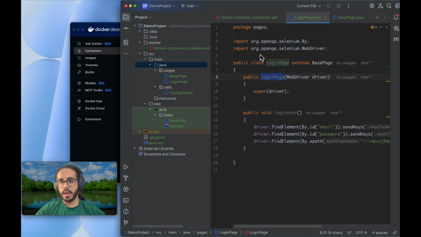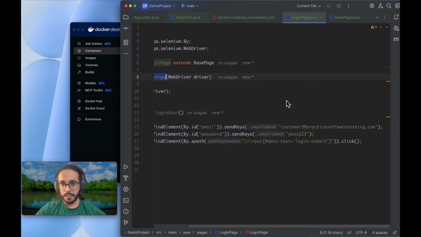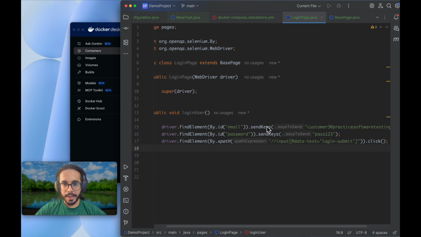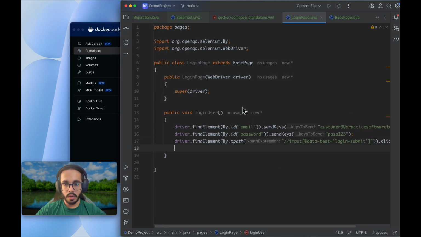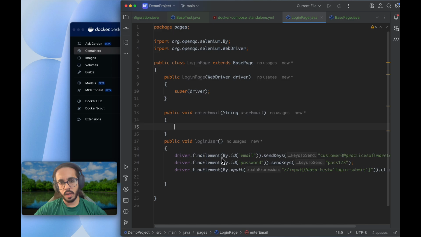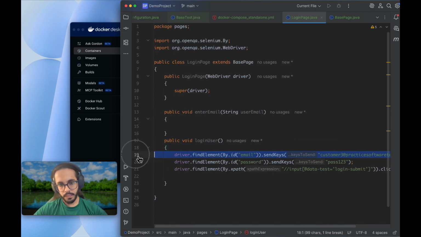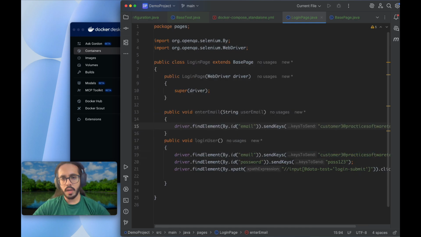And similarly, I can just go ahead. This is another concept that I want to discuss. Okay, so this is the basic login user concept. I can do one more thing. If I want, I can just go ahead and do this: public void enterEmail. Then I can accept the email from here, or I can say userEmail. Then I can just copy this line of code from here, Control C and V. Okay, so I can do this as well.